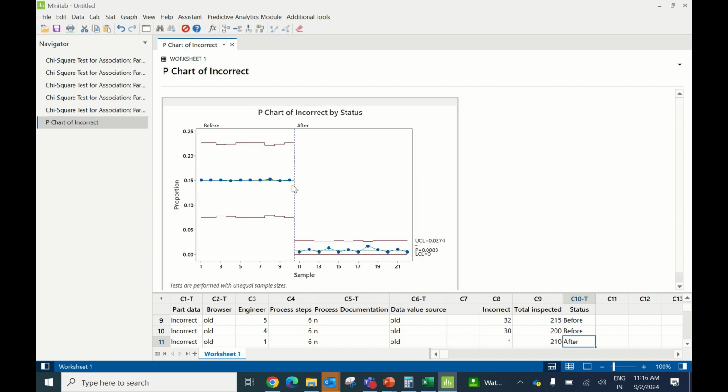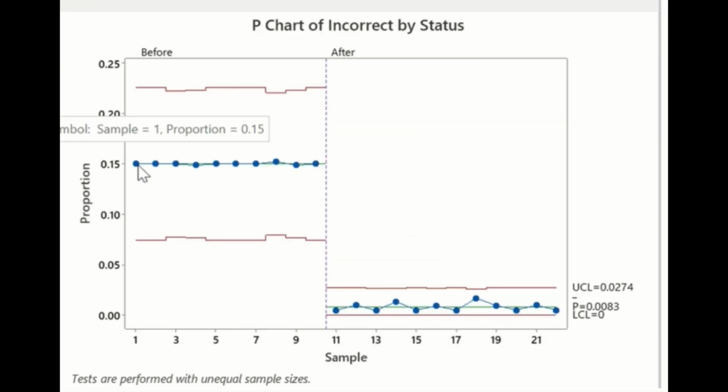So this is the P chart. You can see 15% was the earlier error rate, which has now reduced to less than 0.01%, which is 0.0083 in terms of percentage. If we look at it, it is 0.83%. So the error rate has significantly gone down from 15% to less than 1%.